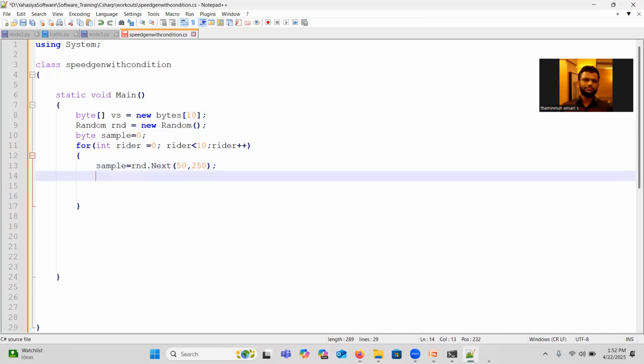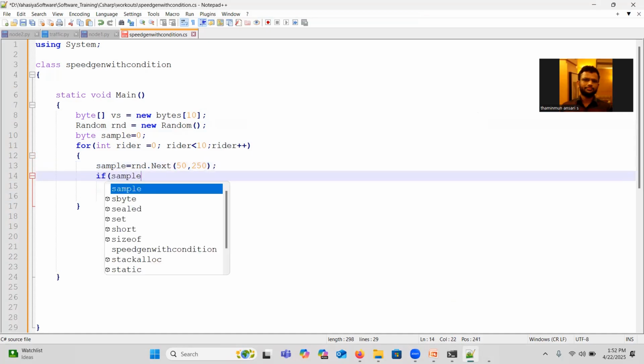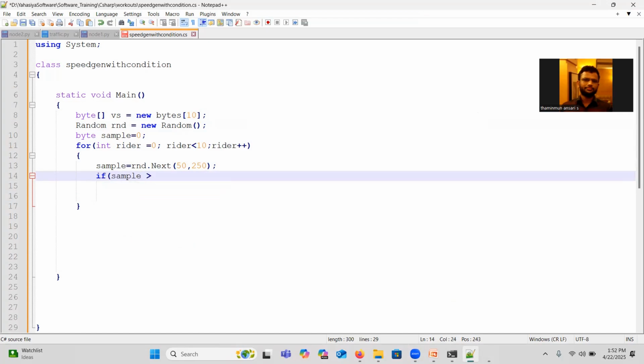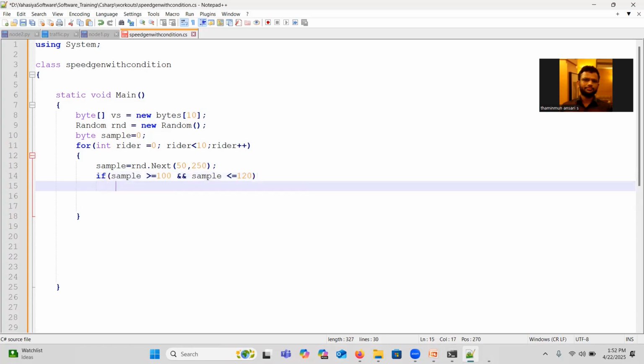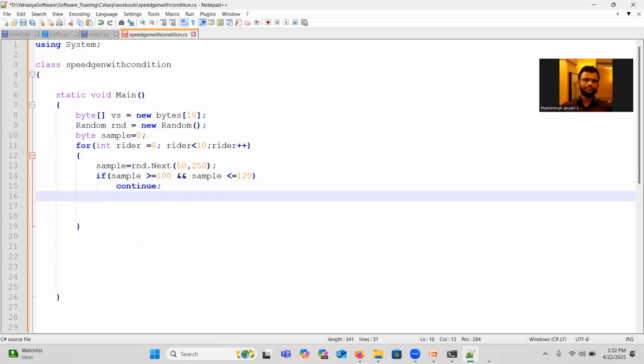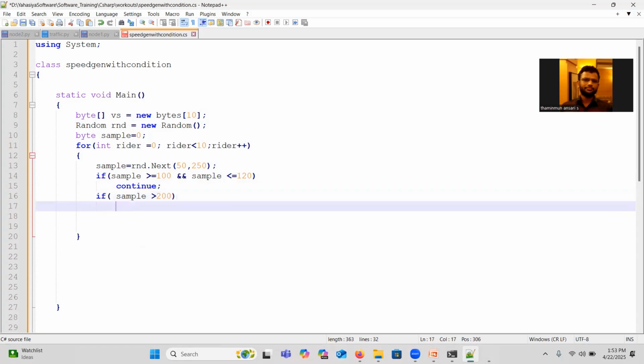So after generating it, I have to check the sample. If sample is greater than or equal to 100 and sample is less than or equal to 120, if that condition is true, I want to continue. That means I want to regenerate the sample right now. So the program control will transfer here and will generate the sample again. If it is not so, then I will check another condition. If sample is greater than 200, then you simply break.